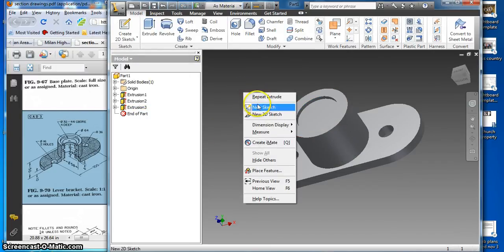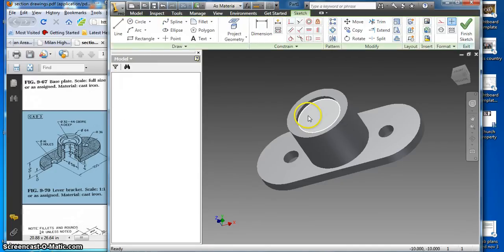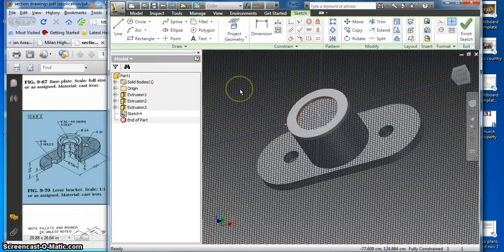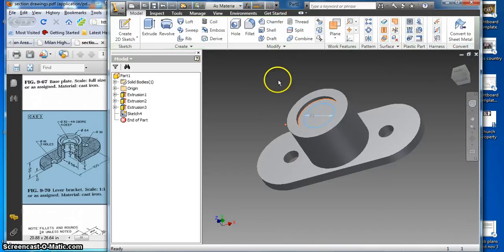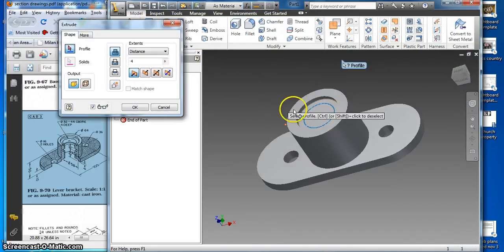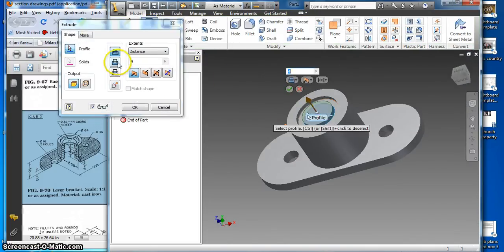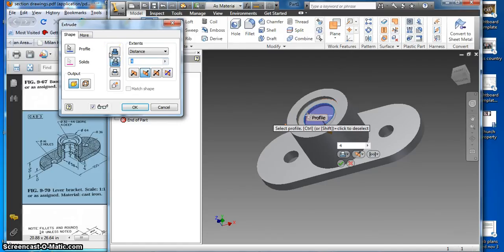Now I'm going to new sketch on that face. I'm going to draw a circle from here, and this one is the diameter of 32. Right click done, right click finish sketch. Now I can extrude that inside circle at a cut. I'm just going to type in 50 just to make sure I go far enough.